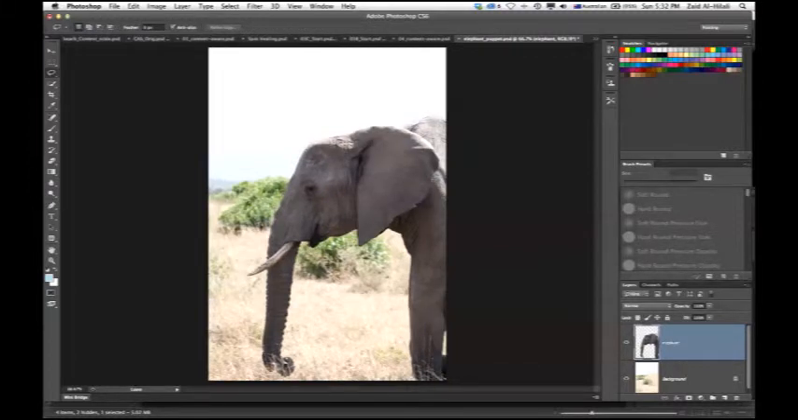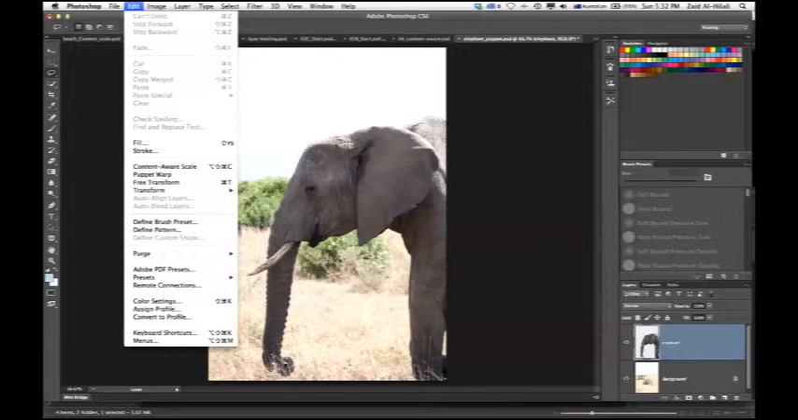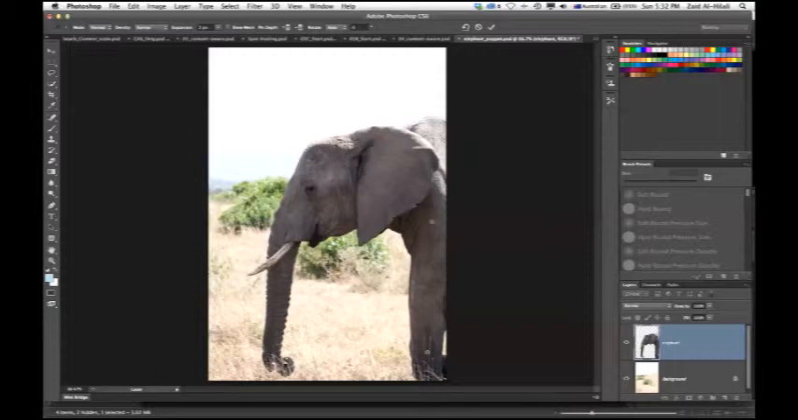Okay. Let me show you another feature with Puppet Warp before we end the session. One more time, Edit, Puppet Warp. I'm going to pin this elephant in a number of places, like so. However, this time, in the option bar, I'm going to select Distort rather than Normal. Distort. This time, I bring the trunk up. It distorted. Okay. So this is a different option.